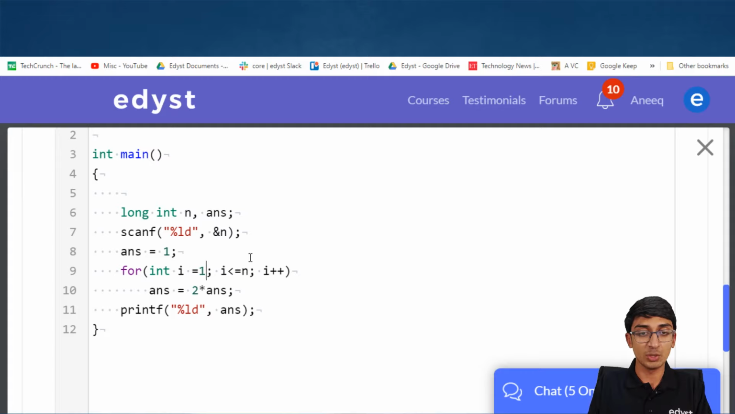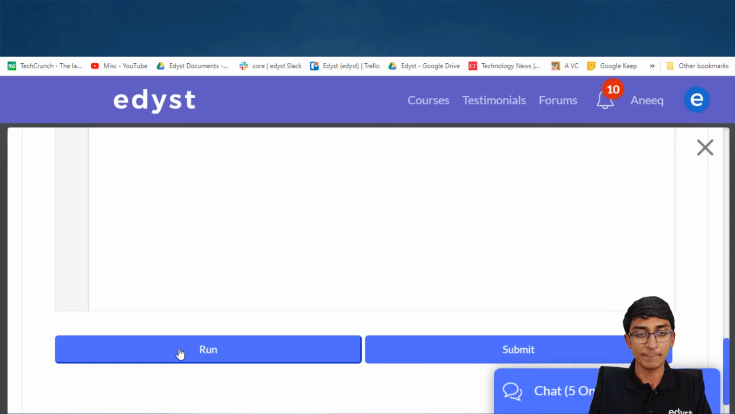Let's say n is equal to 2. So the answer should be 4. The way it's going is i is equal to 1, i less than or equal to 2, i plus plus. It multiplies 2 into 1 and then 2 into 2. So this seems correct to me, that we removed the semicolon and we fixed this. So it does seem correct to me. Let's just run it and see if it's working out.